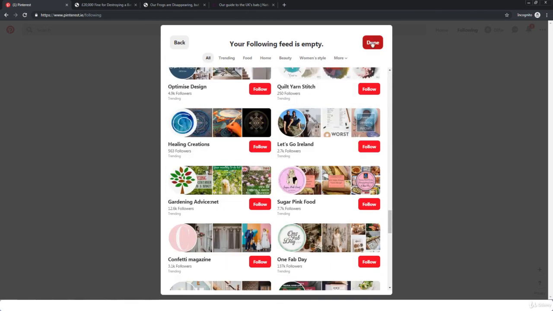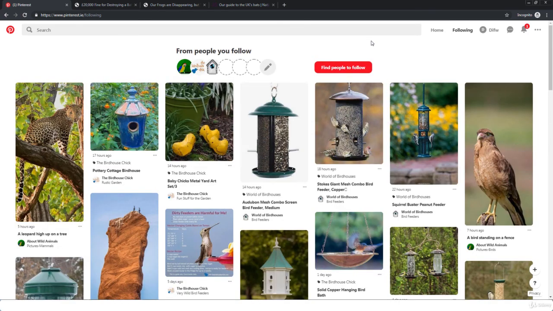Okay, so you're getting the idea. Just build your boards, keep pinning. It only takes a few minutes a day to do this, and every day follow a few more related accounts until you feel you've followed enough and your followers are starting to regularly build up.